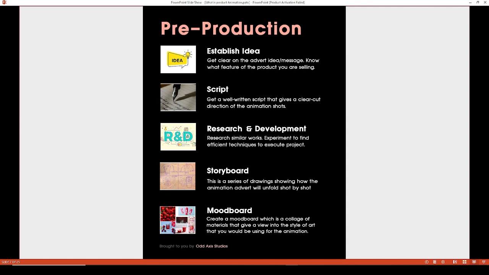Establish your idea. What feature of the product are you selling? What part of the product? How do I want to sell it? Now, scripts. This script is core. It's almost like the structure or pillar that holds things down between you and the client.